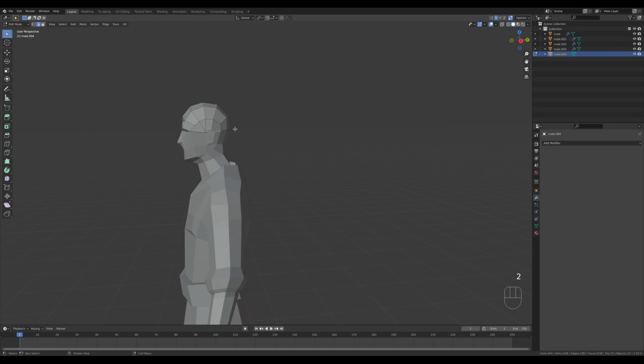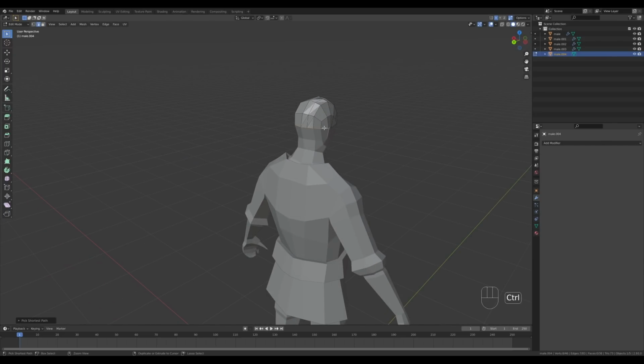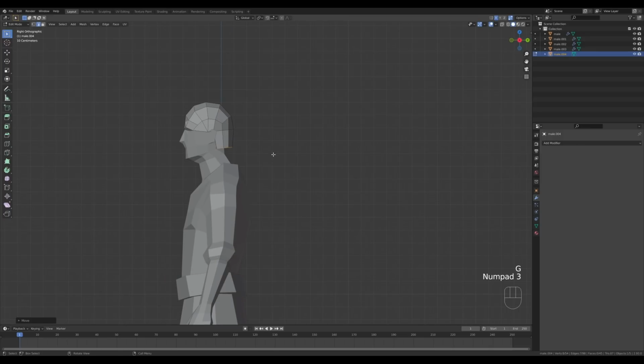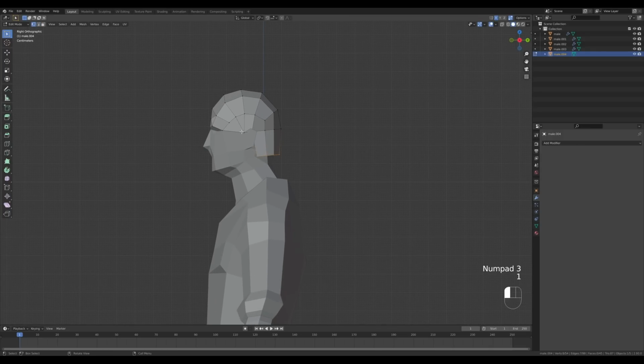So first of all, I want to select this loop right here and extrude it down like this. Press S to scale. Okay, now let's look from the side by pressing 3 on a numpad, and I want to move these things around here just a tiny bit. And now let's scale this up.